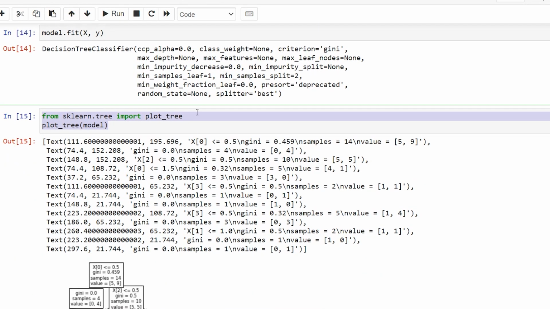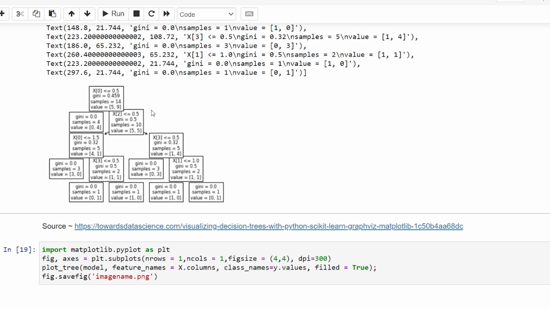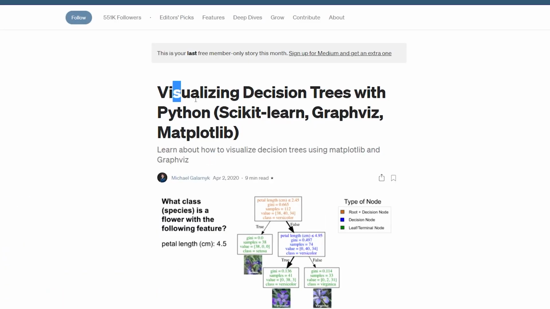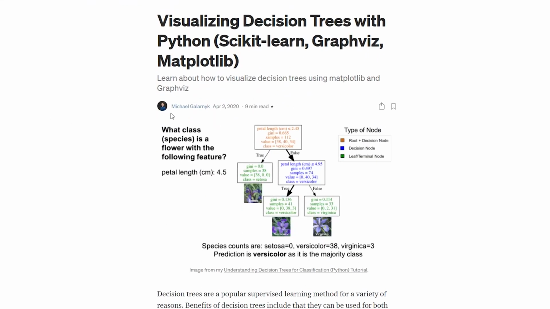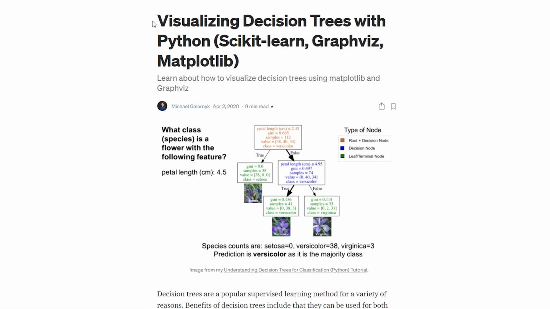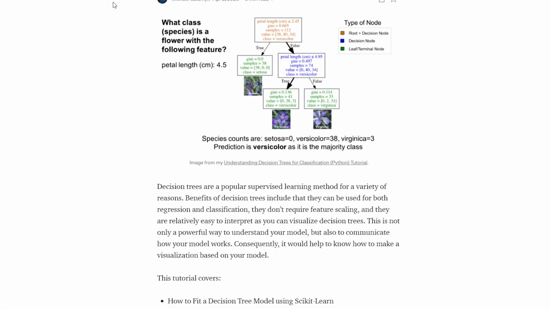Then I plot the tree. Definitely this plotting is not very cool, so I went through an article. I'll show you. This article is about visualizing the trees whenever you work with trees, and this is by Michael Galarnyk. I hope the pronunciation is correct. Very great article on Towards Data Science. I have posted the link, you can check it.